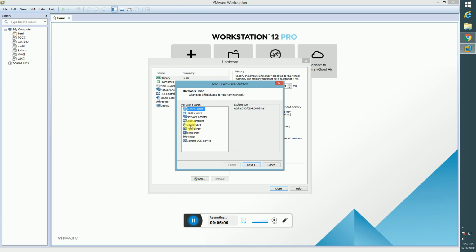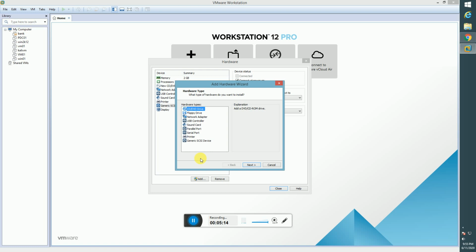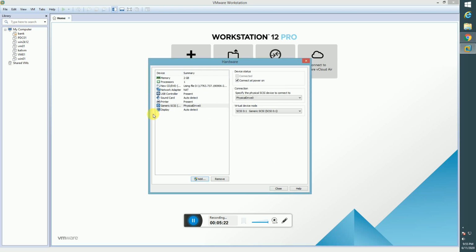There are different options, like general SCSI. Select general SCSI, select next, drive 0, finish. It's for the SCSI drive. For hard disk there is another option. I don't want this now, so I will remove this option. You can check whether the ISO is mounted or not from here.